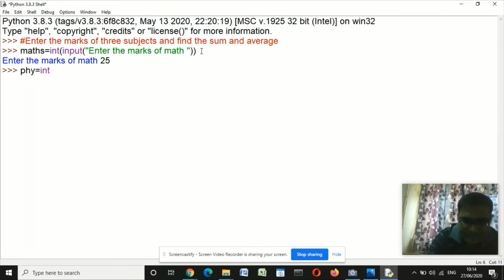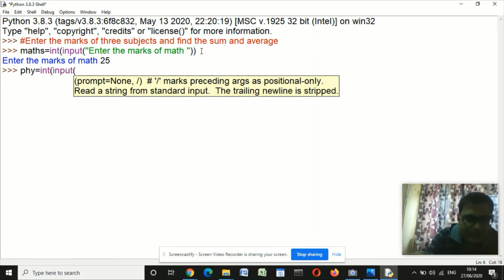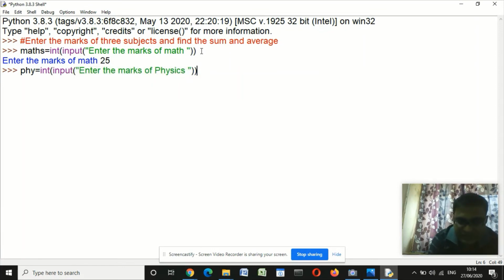int, then input. What we will do, we will write another way: enter the marks of physics. Okay, done. Then it will ask for the physics marks. Enter the marks of physics. Just mention the marks. It may be 24.